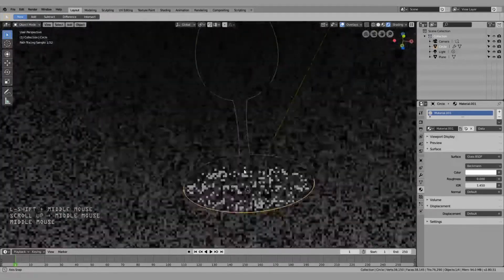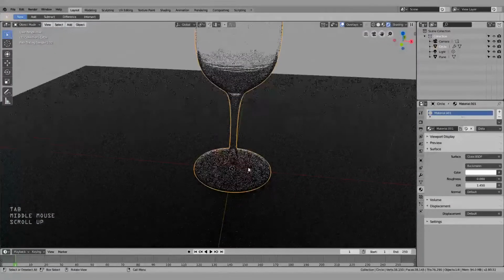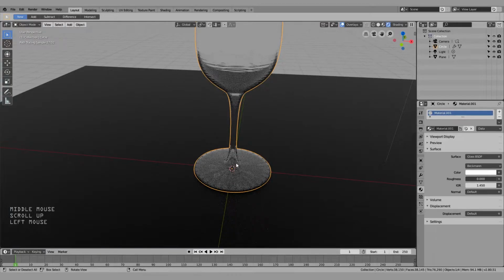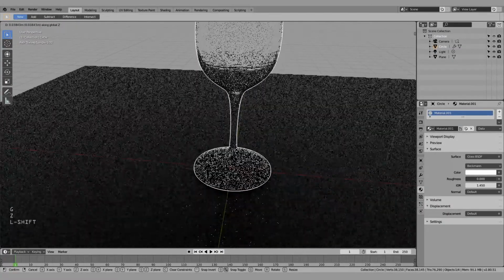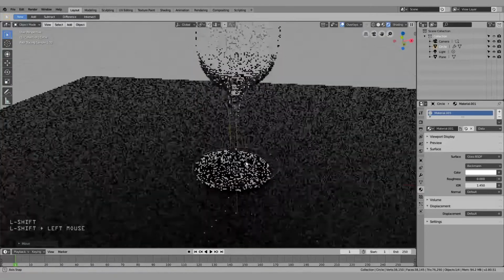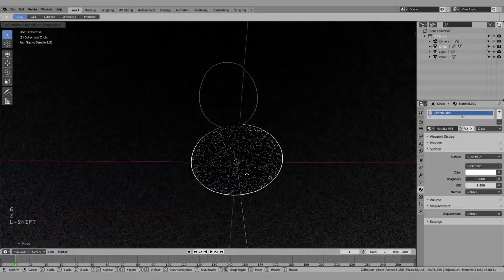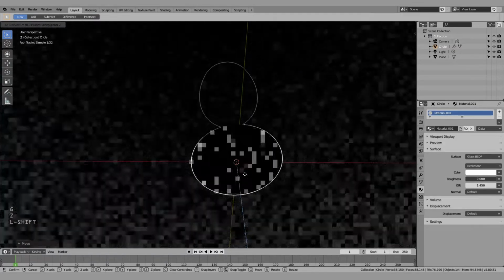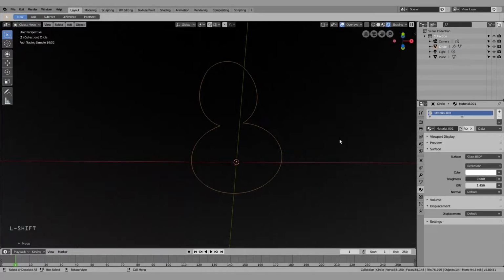This is basically caused by this. You see this at the bottom. You can fix this by selecting the glass and pressing G, Z, and holding Shift and taking it up a tiny bit, just enough so it's no longer visible down here. For example, this is not enough. Not enough. And there. Perfect.